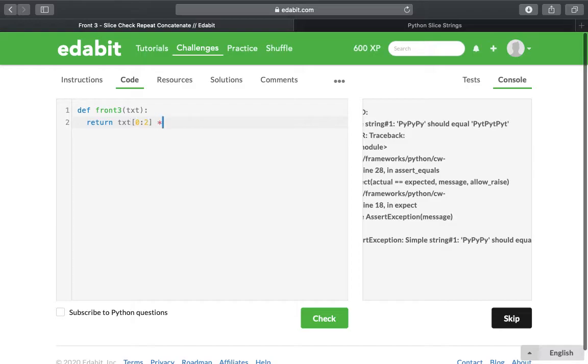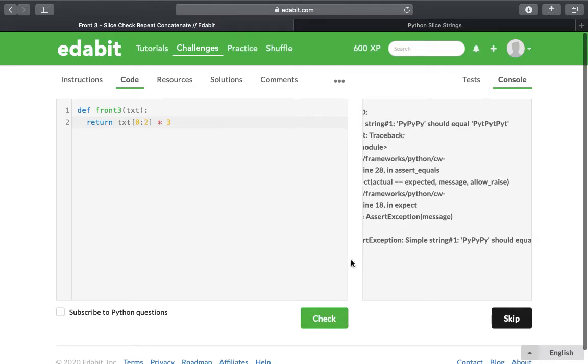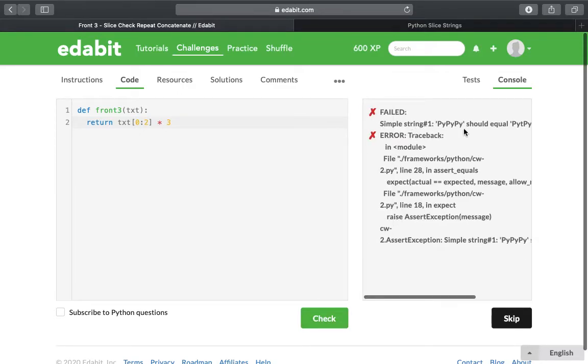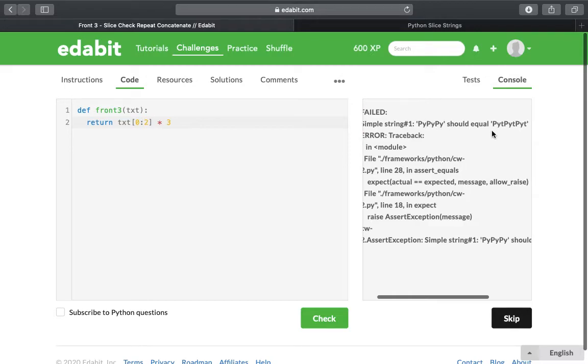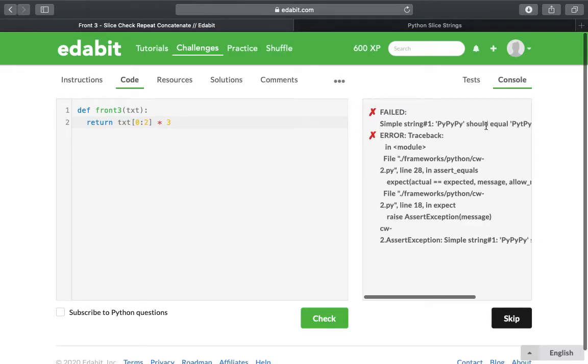And then I want to repeat that 3 times. So let's run through that and see what edit says. They're going to say that I failed. And it says py, py, py should equal pyt, pyt, pyt. So I really only got the first 2 letters.